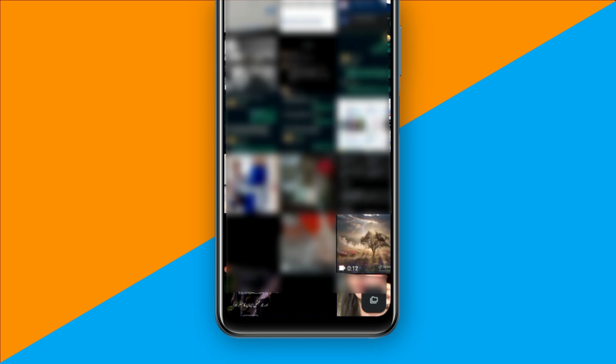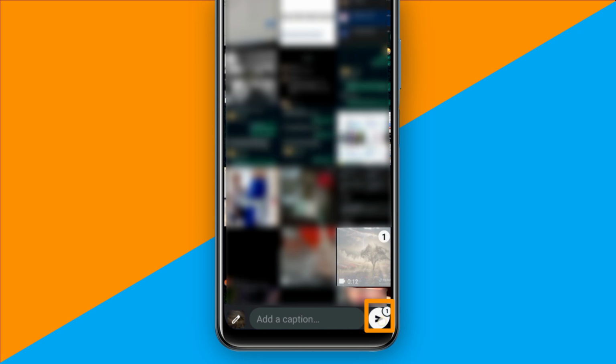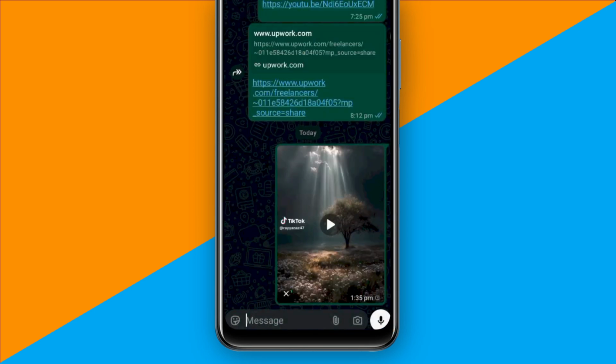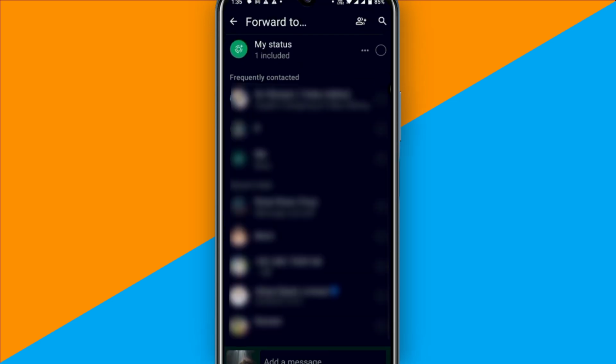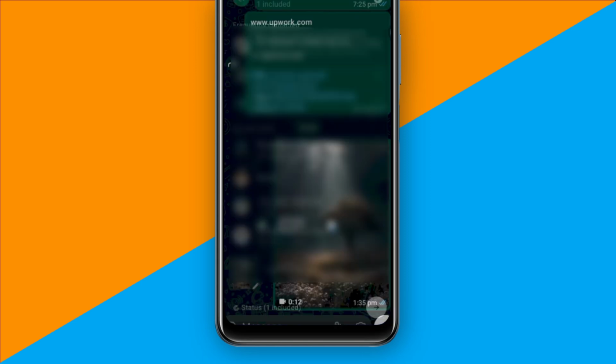Browse your gallery and select the video you want to upload. Before sending it, look at the top of the screen and tap the HD button. This step is important. It ensures your video is sent in high quality. Now, send the video. Once it's sent, tap on the forward icon next to the video. From the list, select My Status at the top and tap Forward.